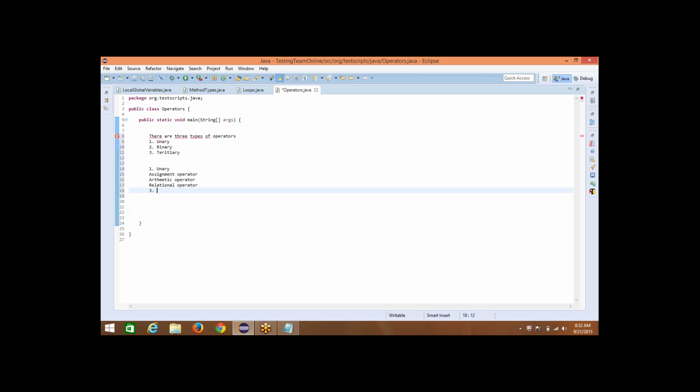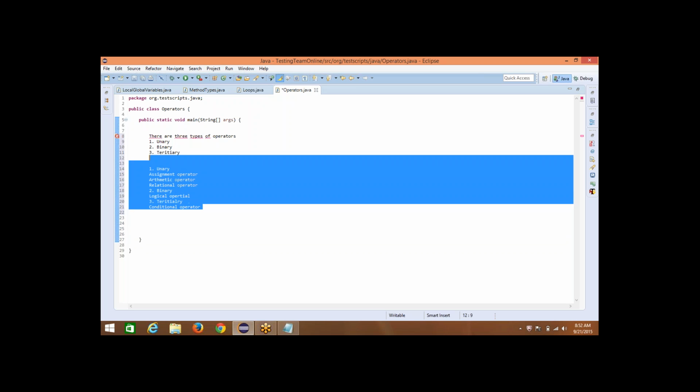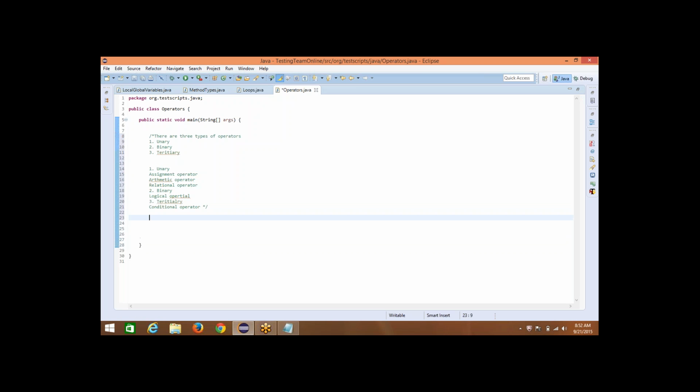Coming to binary, there is logical operator. Coming to tertiary, there is conditional operator. Okay, these are the things which are there. Let's go ahead and discuss one by one. Initially, I would like to go ahead with unary operator. That too, I am going to assignment operator.